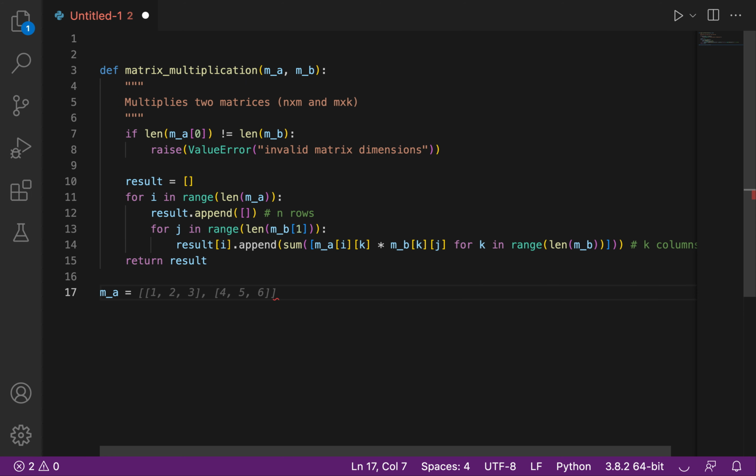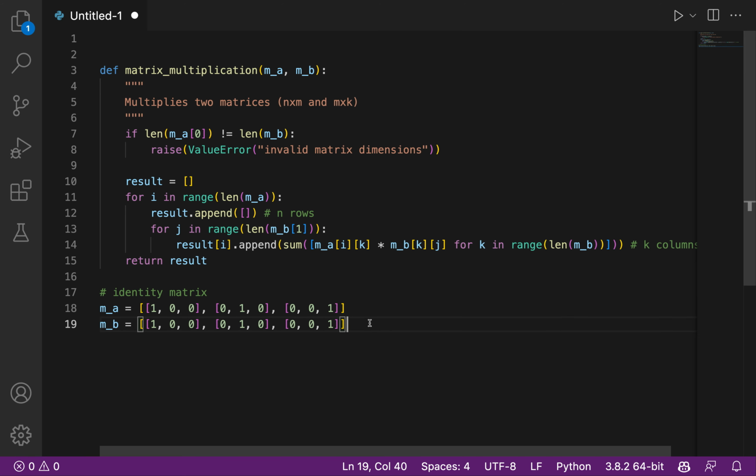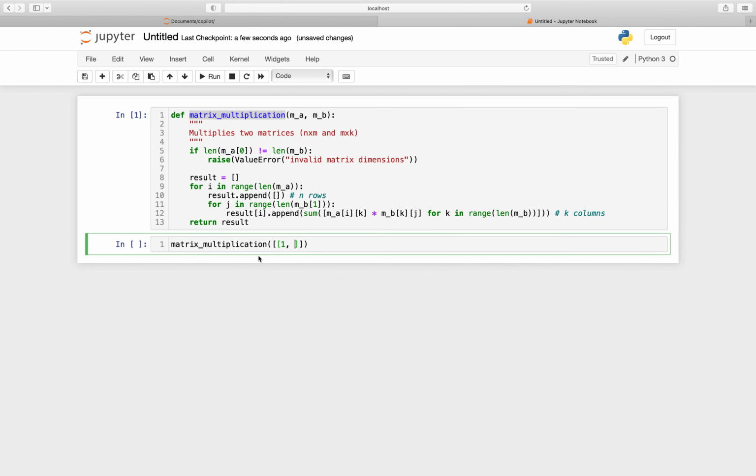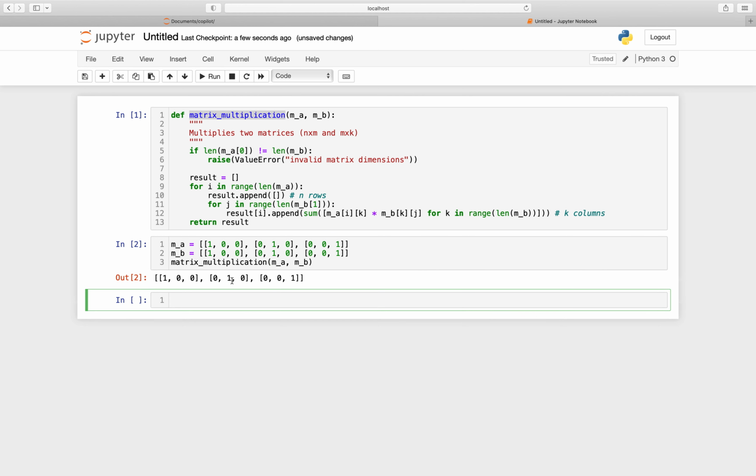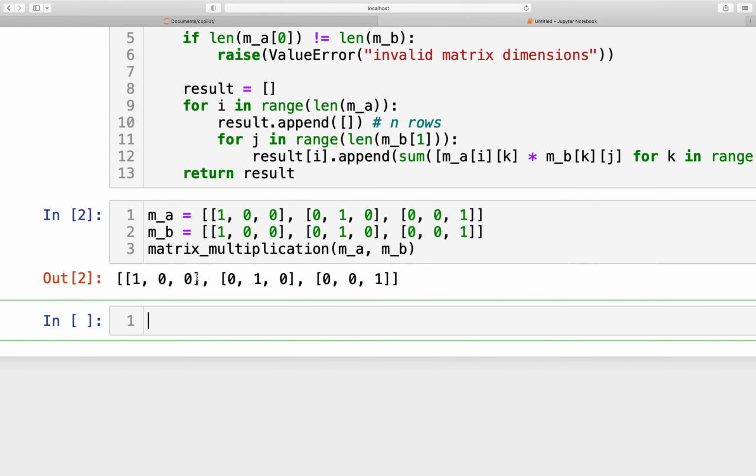MA equal identity matrix. Awesome. So this makes us gain quite some time. And then matrix multiplication of MA and MB. And this gives us the right answer. This is the identity matrix.